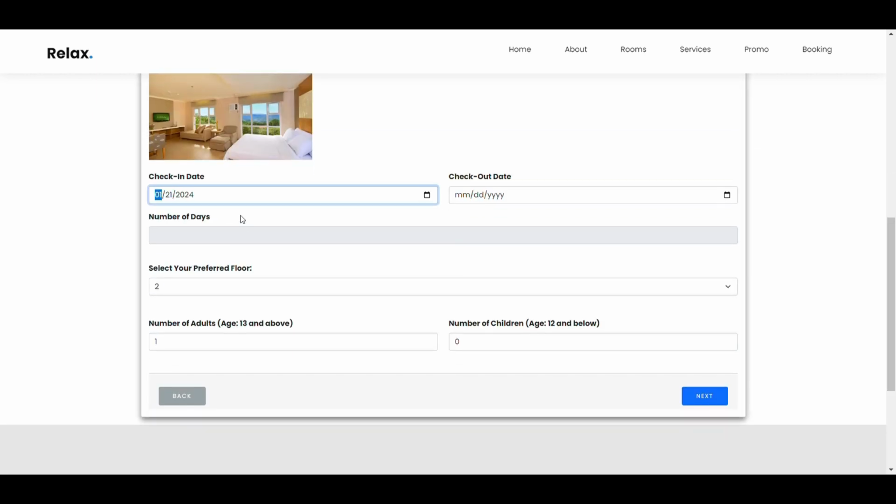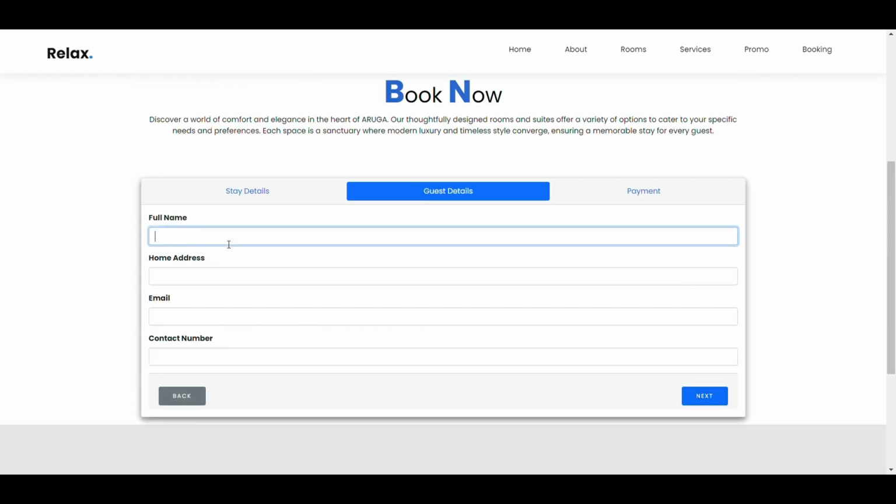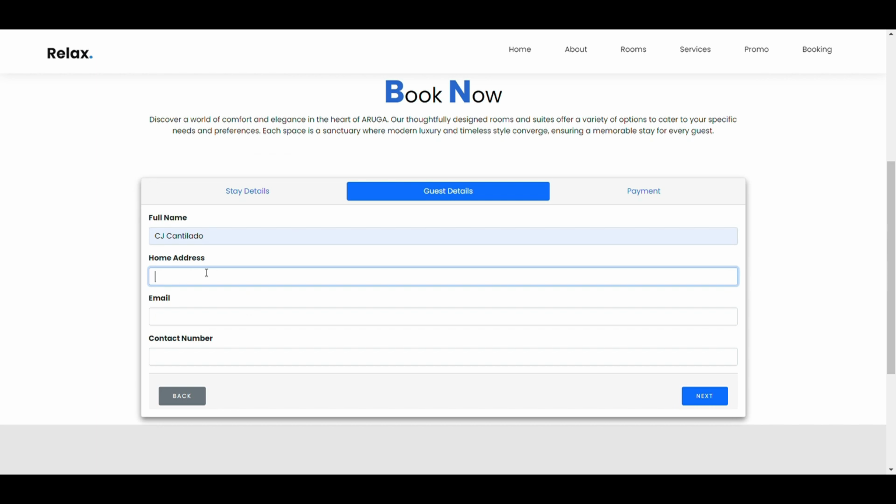Let's say I want to reserve a room from February 14 up to February 21. I want to spend a week in the hotel. Then select your preferred floor. Then for the number of adults, 2. Just click next and enter your personal information.